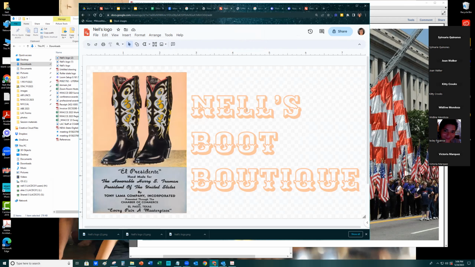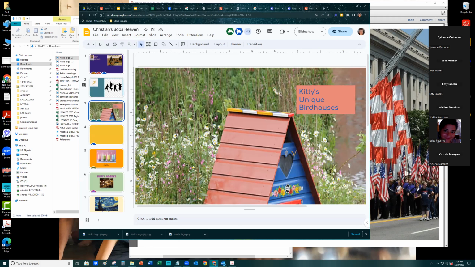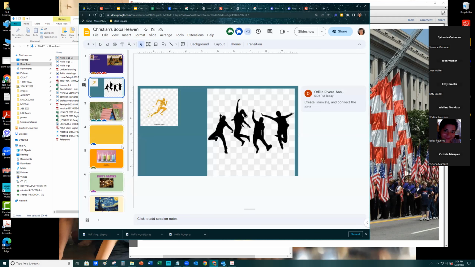Anybody else struggling or want to show something? I'm going to look at all the beautiful logos that we're seeing here. So we have Kitty's unique birdhouse. Again, this is fantastic. It doesn't really utilize the transparent background, but that's totally fine. But you see the difference, right? What I did here is that you see the background through the lettering or through the writing. And that's one of the things that drawings gives us that is very difficult to do in slides or in Jamboard. It's one of the things that really stands out to me about drawings.